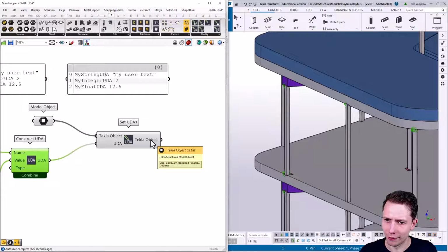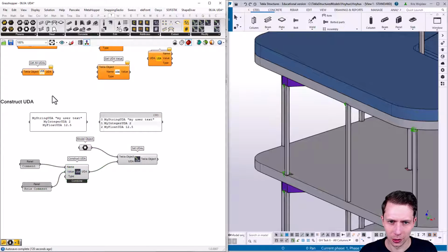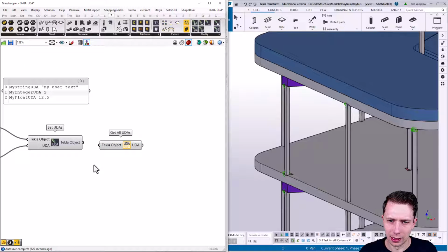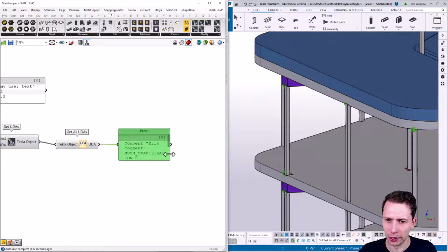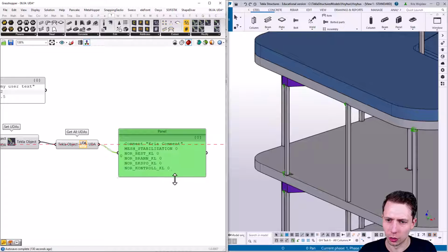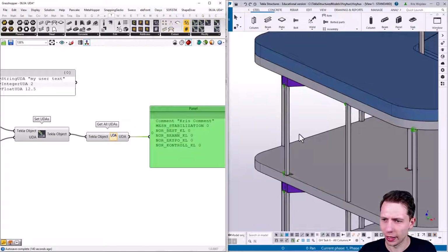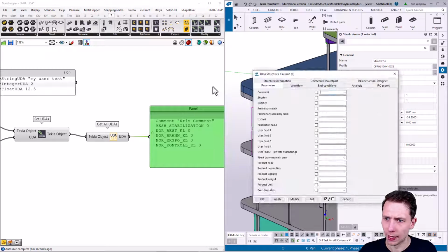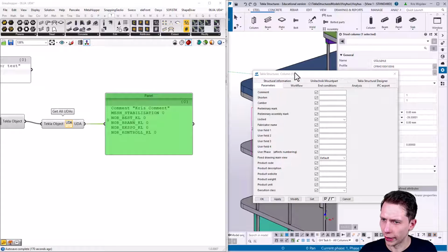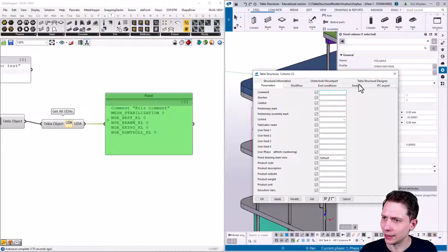So let's check if this was connected. So we can use get all UDAs. We can just connect that and see if something was changed. We have some comment, Chris comment. Okay, so we have that. We can also check the user-defined attributes which we have right now. Okay, we cannot see it. It's empty. Let's check this out. Why?